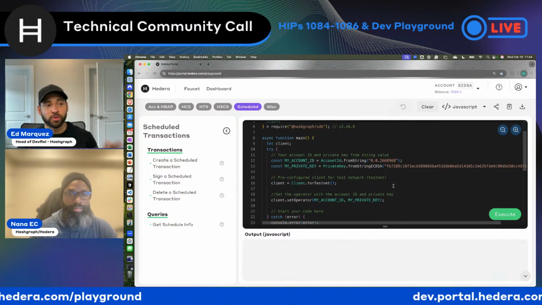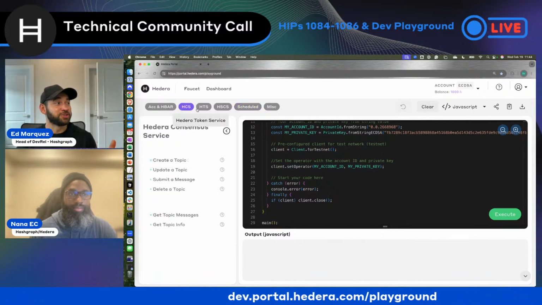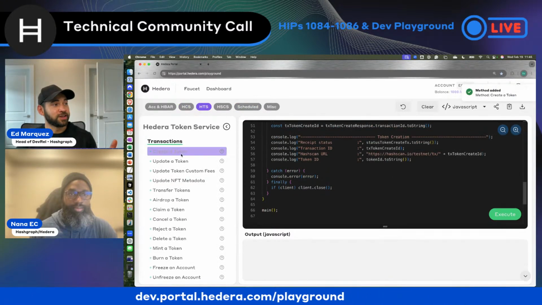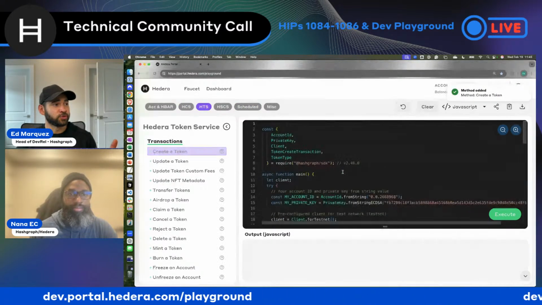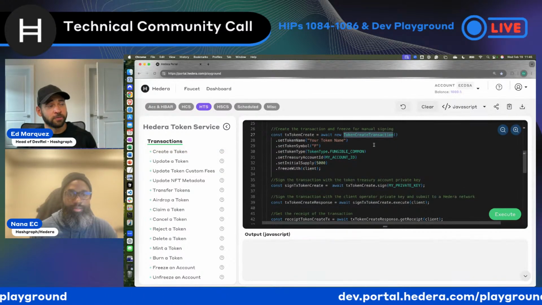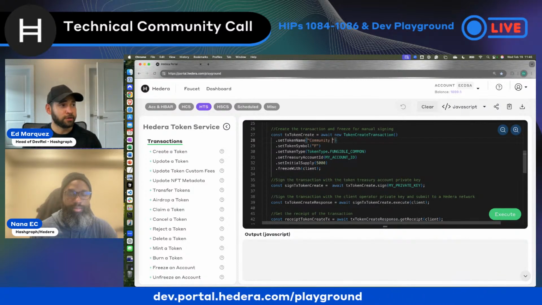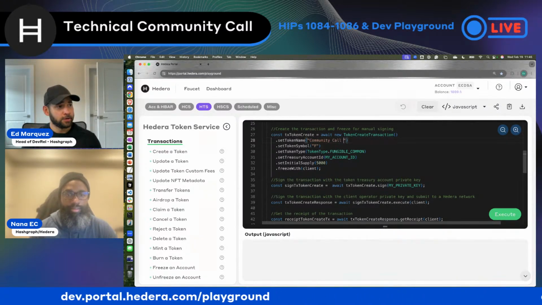But in this case, I just want to create a token using these Hedera SDKs, and it literally just takes about a click. So we're going to create a fungible token that uses the token create transaction from the SDK. Here we can call it community call token.